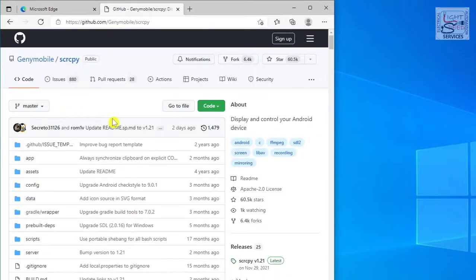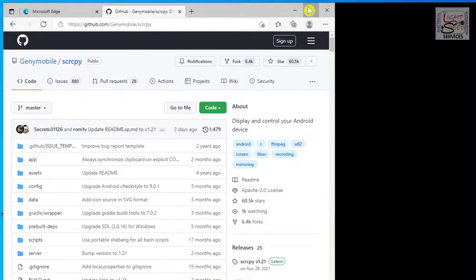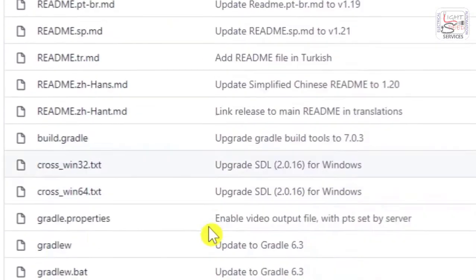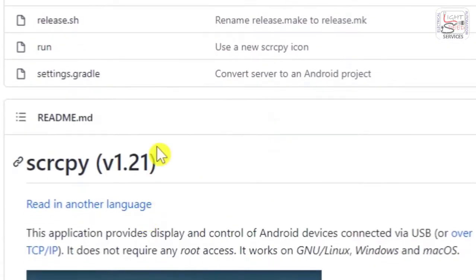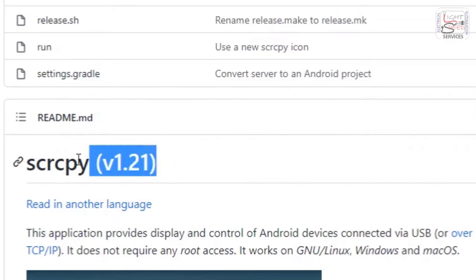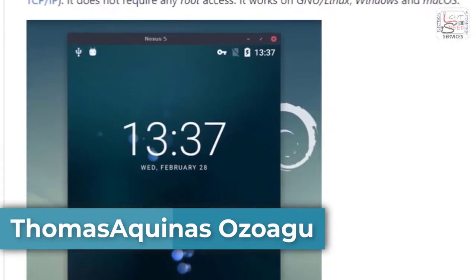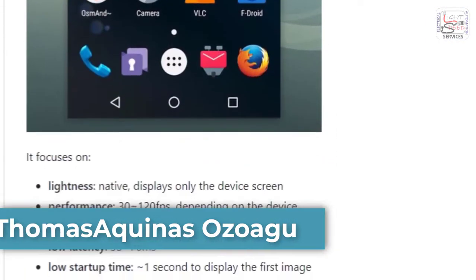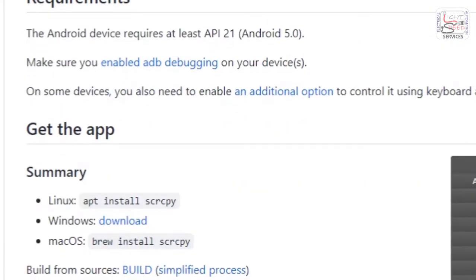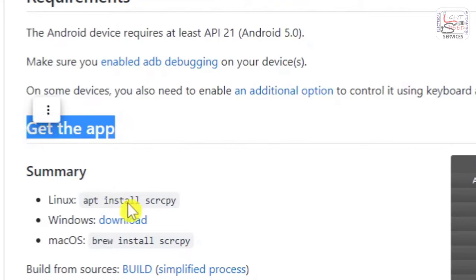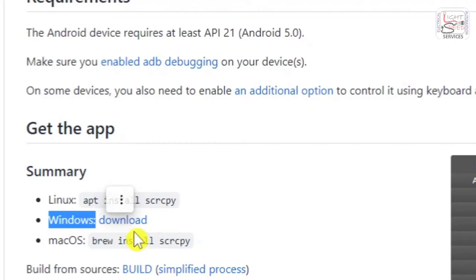When you go to the GitHub page, you will see numerous versions of the software for different platforms. The software is open source. There are many paid softwares for this, but this one is open source and it's free. So if you want to contribute, you can come here and make your contributions. But if you just want to use the software, you can find the download link as it is here. Get the app. So you can download it for Linux or Windows or Mac. So today we are doing the tutorial with Windows.